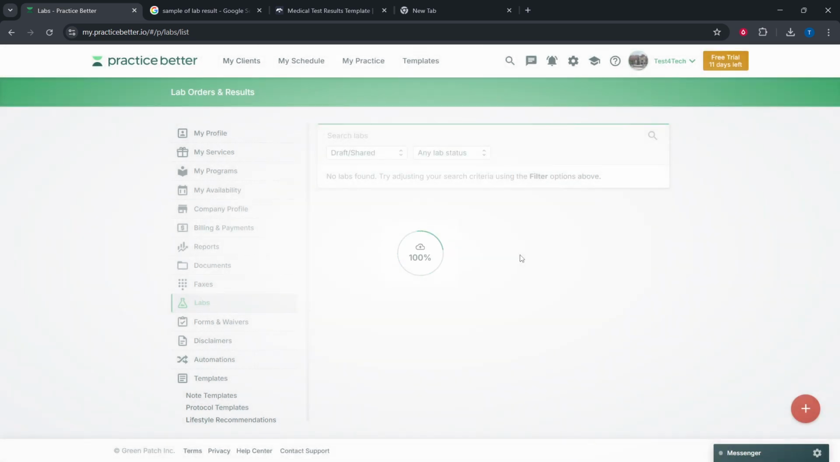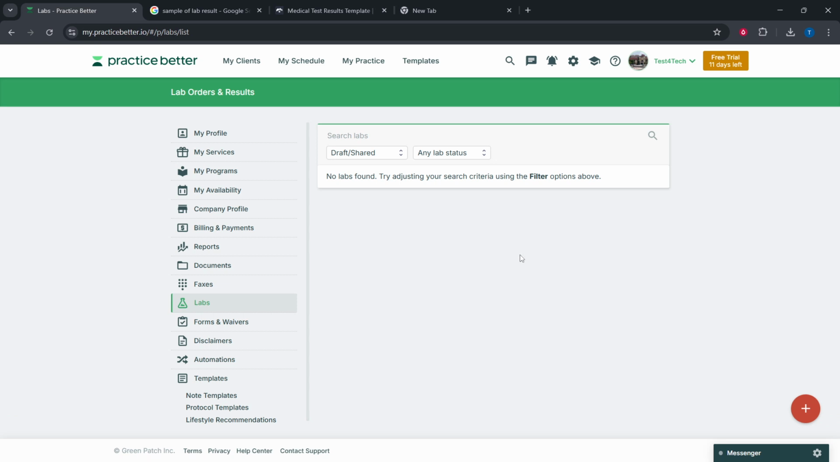That's it. With these steps, you can consistently share lab results and practice better, keeping your records organized and your clients informed.